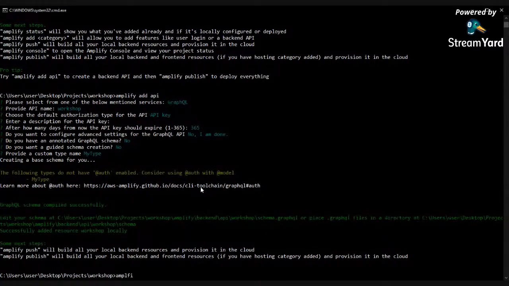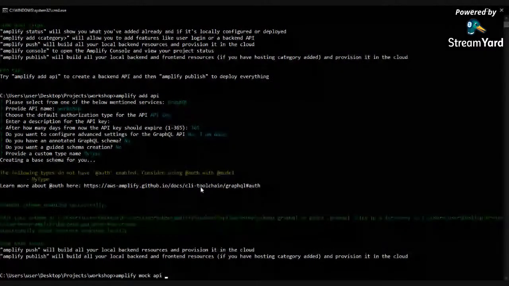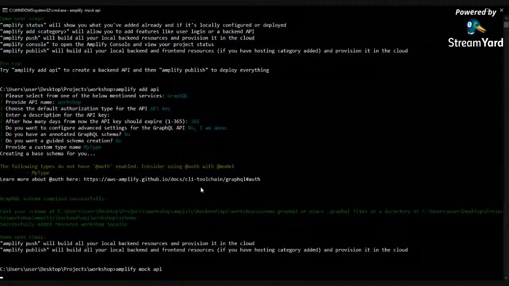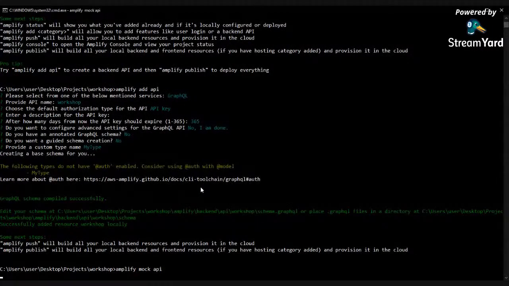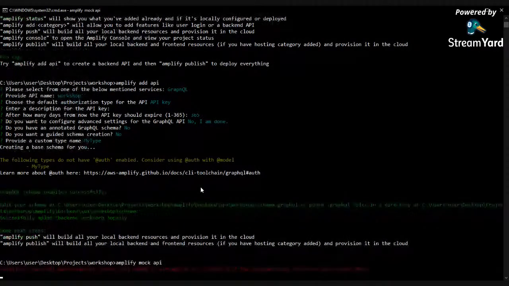I told you about mocking the API, right? To mock your API after you've created it, that's after you've configured your GraphQL schema, so you'll be able to use it in the development environment, you run amplify mock api. But note something: if you don't have Java installed on your system, this function is not going to work. It will always give you an error. So you need to install Java and set it up correctly for this function to work. You can always check YouTube on how to install Java.